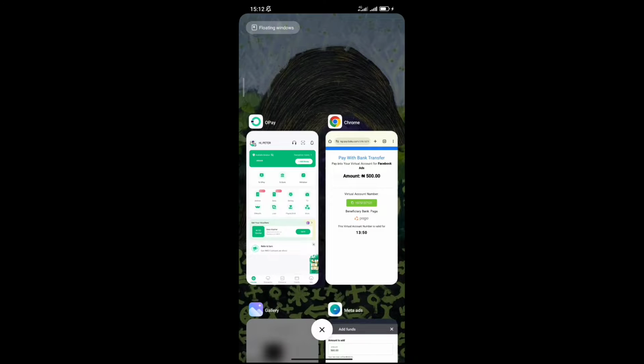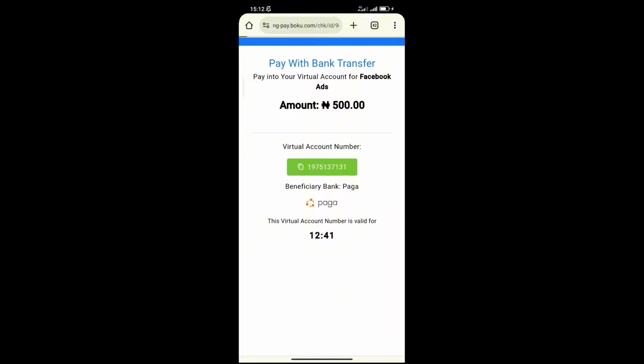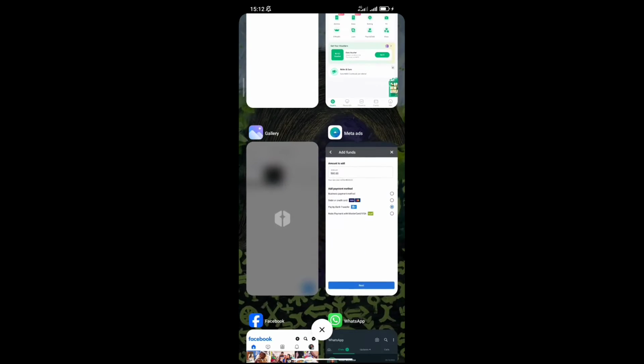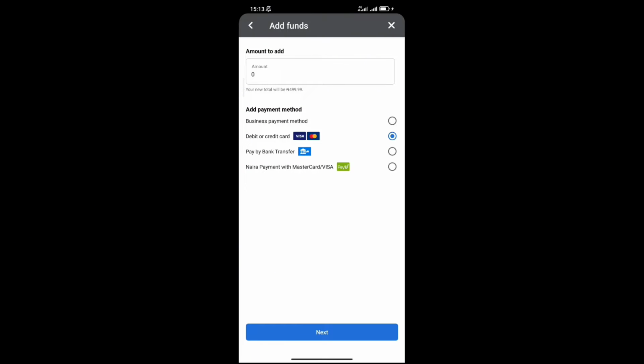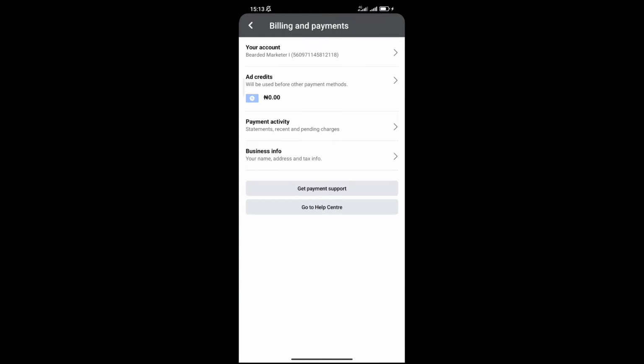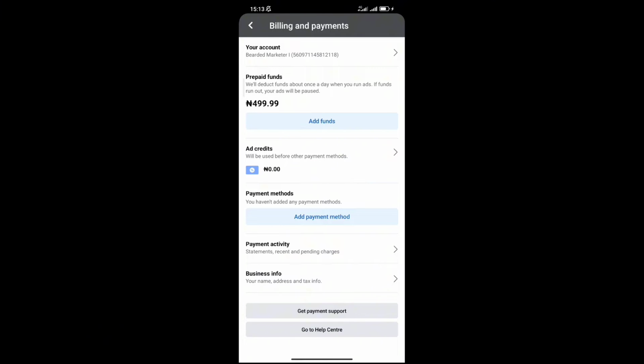Now go back and come here. When you come here, it's going to refresh after you've made payments. And then all you need to do is to go back to your mobile app. As you can see, 499.99, and it's been successful. And that's it. You can pay for Facebook ads with bank transfer.